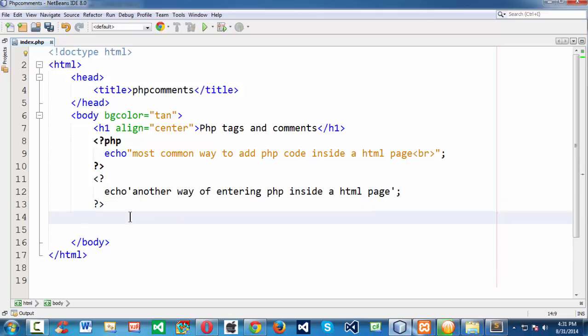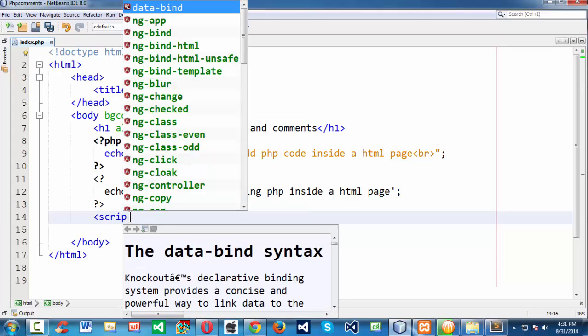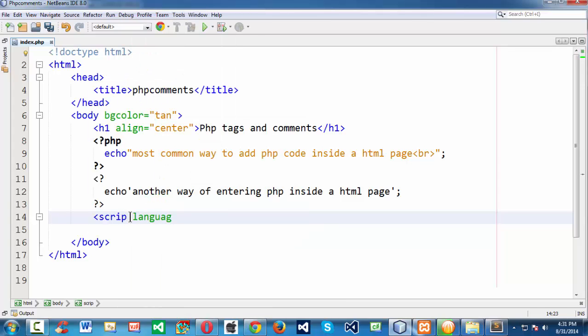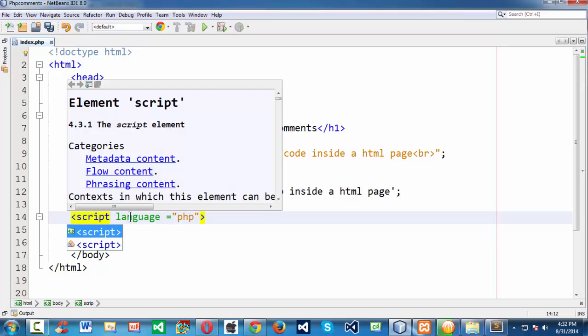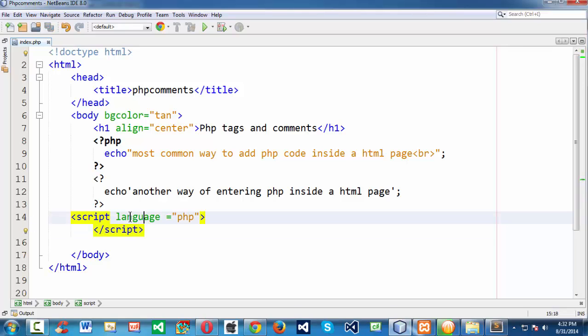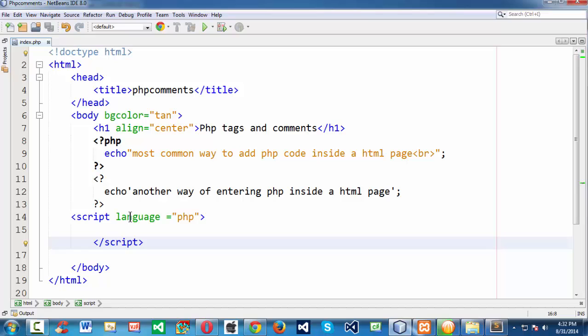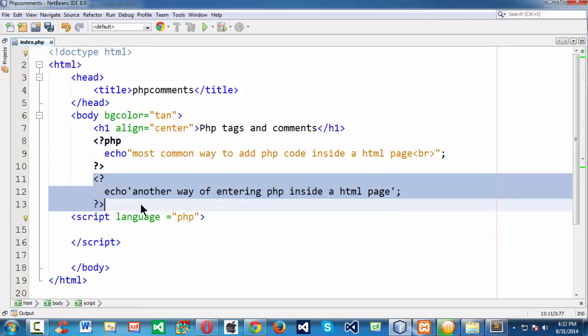In the same way, another way to embed PHP code inside your HTML pages is using the script tag here. So script language is equal to, in double quotations, PHP, and then the closing script tag once again. If you write something like this, this is also another way. By default, this PHP tag and these PHP tags are turned on. The rest of the tags we need to turn on by going to your php.ini file here.